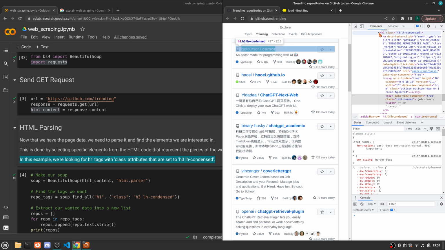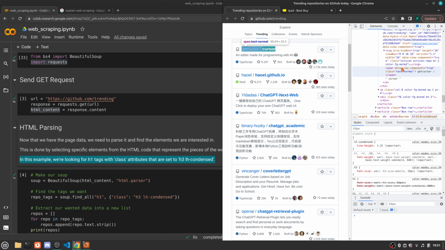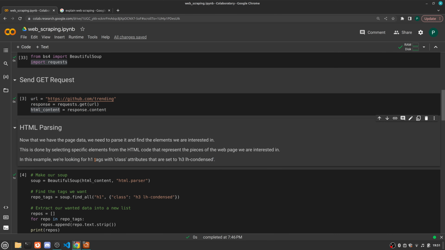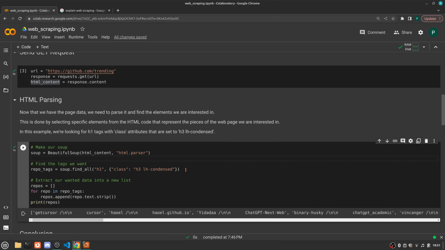So if we pull just this h3-lh-condensed and then collect the information from within that tag, we can find the name for this repository right here. So that is the tag that we're going to be looking for. We're going to be looking for this h1 tag that we just saw with the class attribute that is set to h3-lh-condensed. And so to get started doing that, the first thing we're going to do is make our soup.